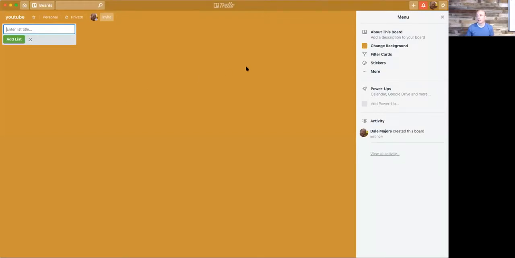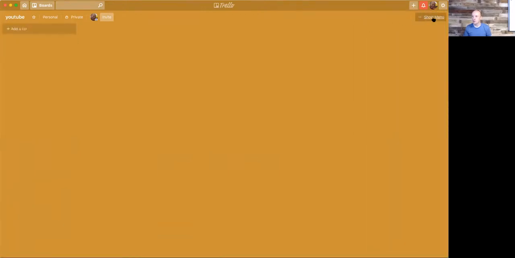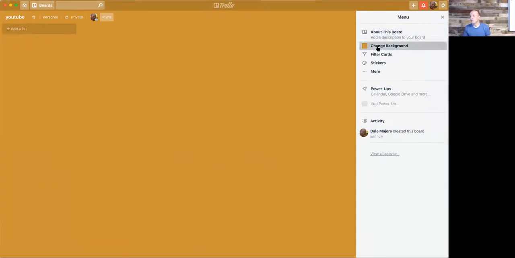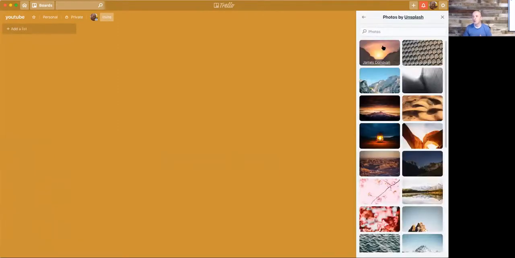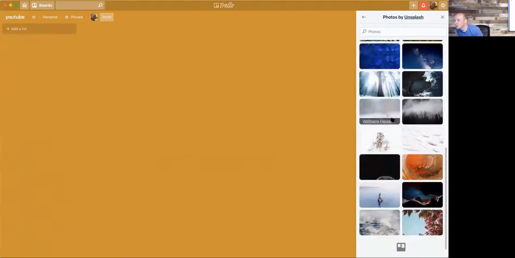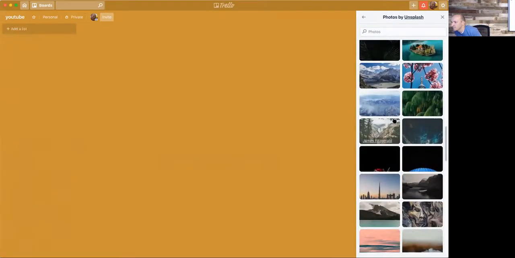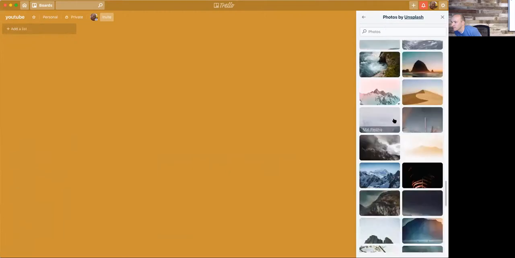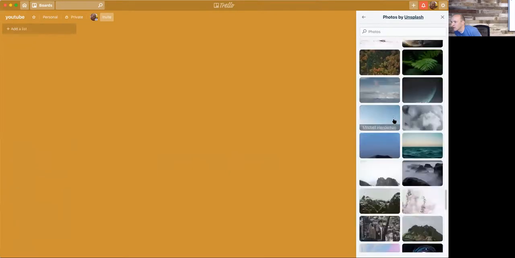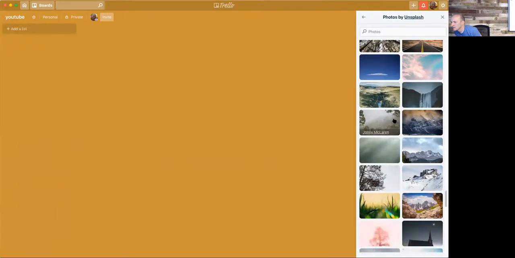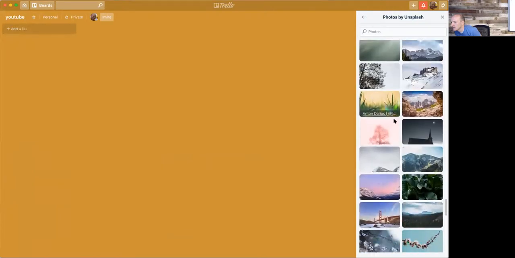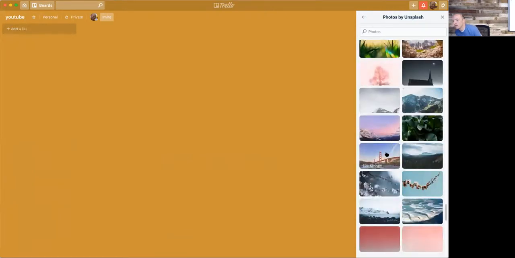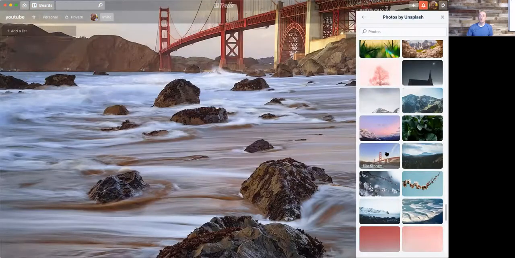First off, I don't like the background that I picked, so how do I change the background? You go into the menu over here, and you show menu, all right? Show menu, change the background. I love the photos. They have so many great photos. I'd like either a beach or a good mountain scene. You know what? No. We're gonna choose the Golden Gate Bridge. Whoa, Golden Gate Bridge. All right, so there we go. We chose a new background.